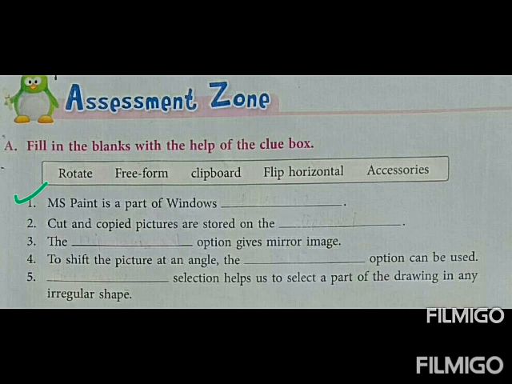Number 1. MS Paint is a part of Windows dash. So we have read that MS Paint is a part of Windows what? Yes, accessories. So we will write accessories on the blank. Number 2. Cut and copied pictures are stored on the dash. So we know that all the cut and copied pictures are stored on the clipboard. Number 3. The dash option gives mirror image. So which option gives mirror image? Yes, the flip horizontal option gives mirror image.